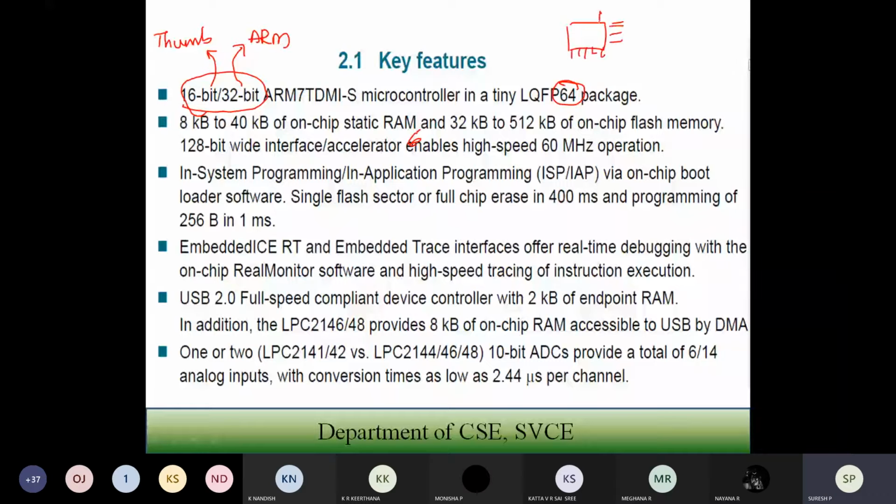So as we have already seen, it will have in-system programming or application-specific programming via the on-chip bootloader. So it is going to have the on-chip bootloader software, which will load. It will start initializing your hardware from the beginning.